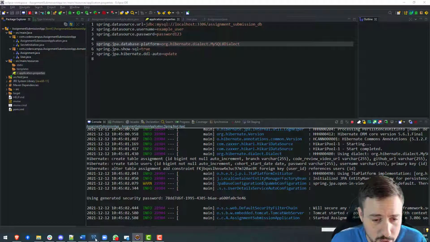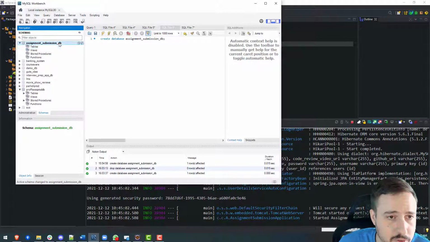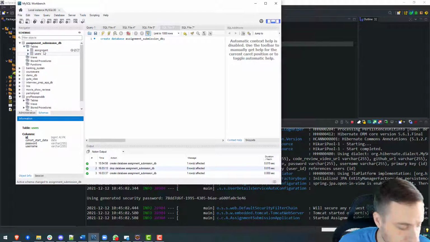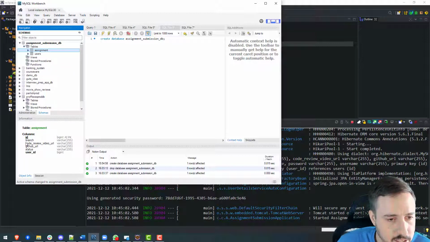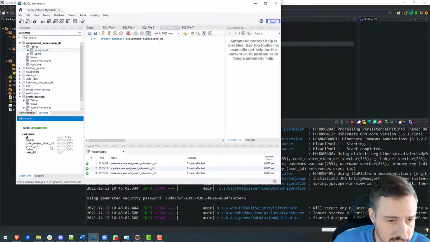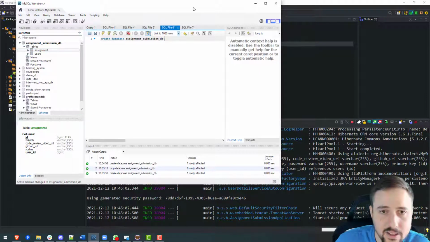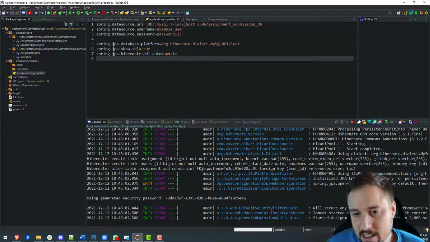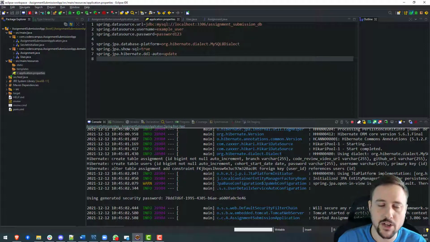Now we can go to our database over here. Let me refresh. And look, tables. Ta-da! We have a users table with our fields that we expect. We go to assignment. The assignment has a user ID. Voila! Magnificent. Magnifique. We're done.